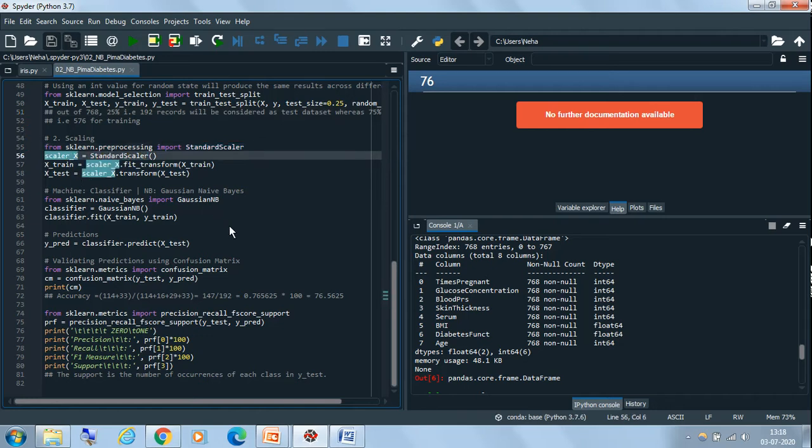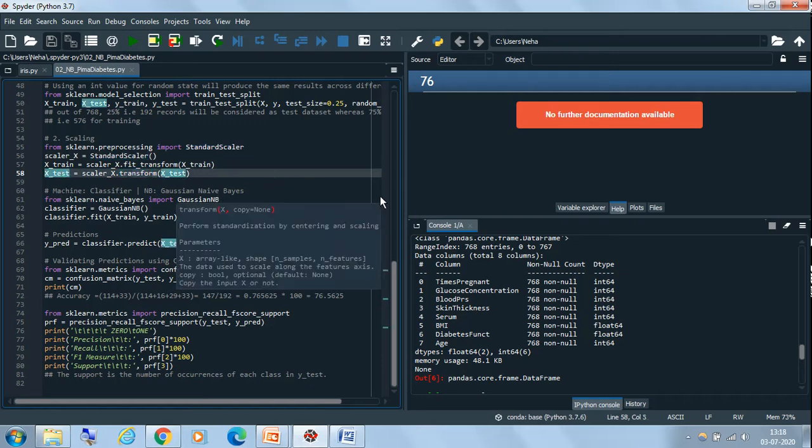Then scaler_x.fit_transform. Now I am trying to fit as well as transform my training data set, and I again store it in x_train. Then I use the transform function on my test data set, and again I save it in x_test. So I have performed scaling.